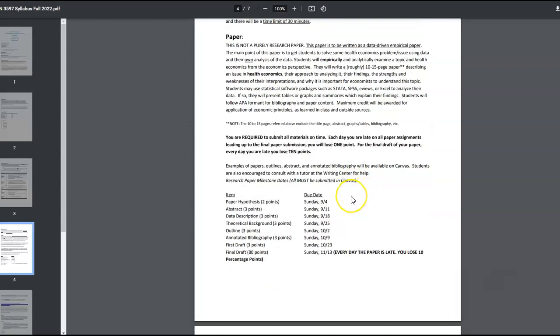Right. Now, in addition to the final draft which you're going to submit, there are preliminary assignments that go along with that paper. So that final draft is worth 80% of your overall paper grade. Other assignments are worth a few points each. And so you have them all listed here: hypothesis, abstract, data description, theoretical background, outline, and a table of bibliography, and then your first and final draft. Okay? And so with this paper, there's a little bit you have to do each week. And the goal is, with my feedback, you will be able to get the paper to the point that it needs to be when you submit it.